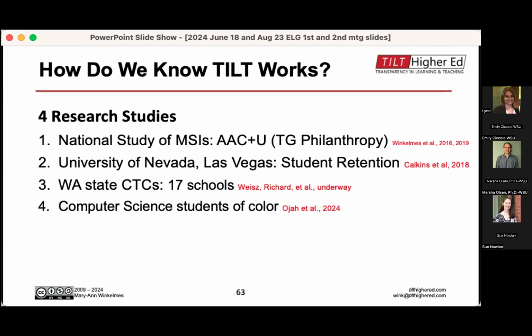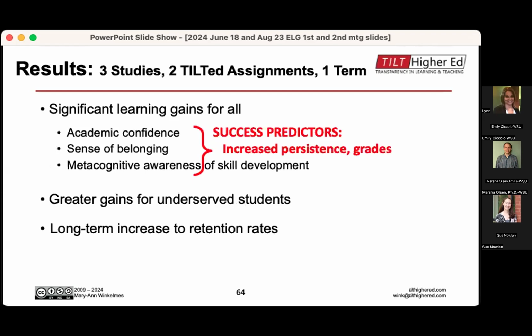And then just last week, last Tuesday, a new publication came out by Oja and colleagues about how TILT is helping students of color, particularly Black and Hispanic students, in computer science courses. In all of these studies, we asked teachers only to tilt a small amount, right? You don't have to tilt everything.